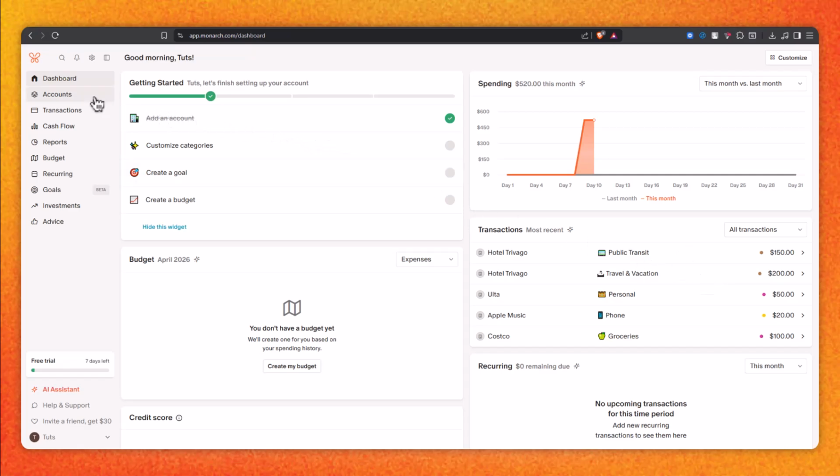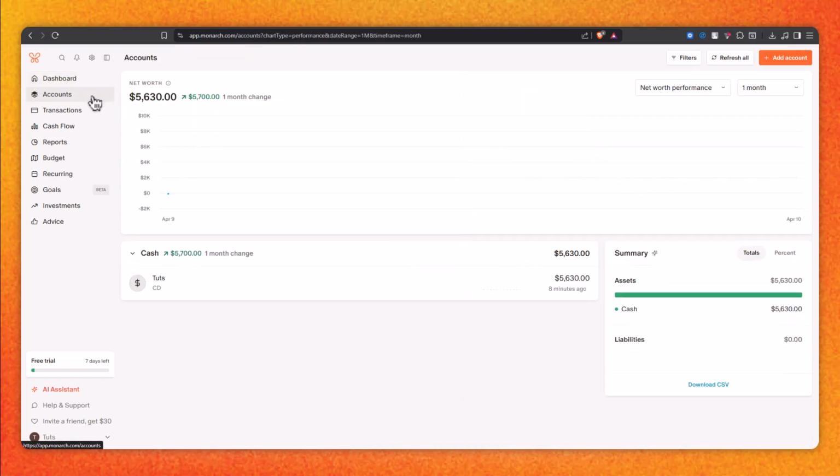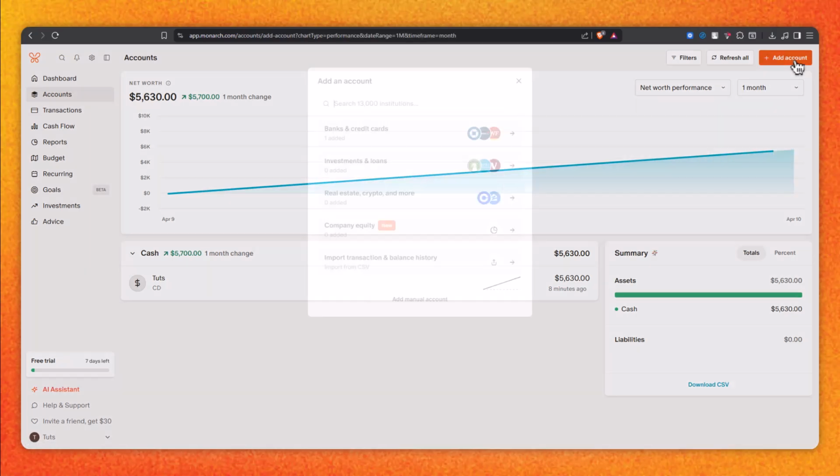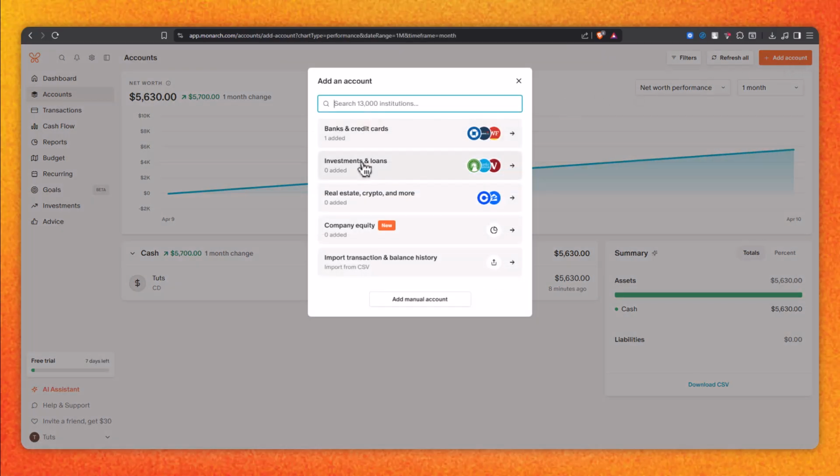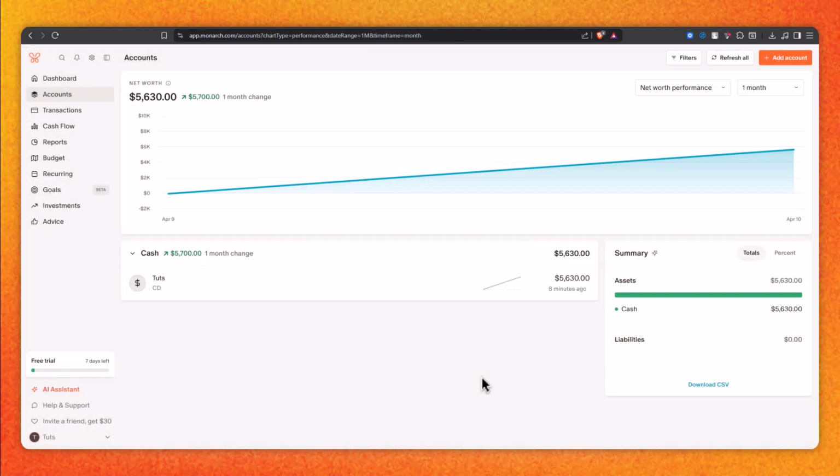To see this, first make sure all your accounts are connected. Go to Accounts, then click Add Account to link your banks, credit cards, loans, and investment accounts. The more complete your data is, the more accurate your net worth will be.